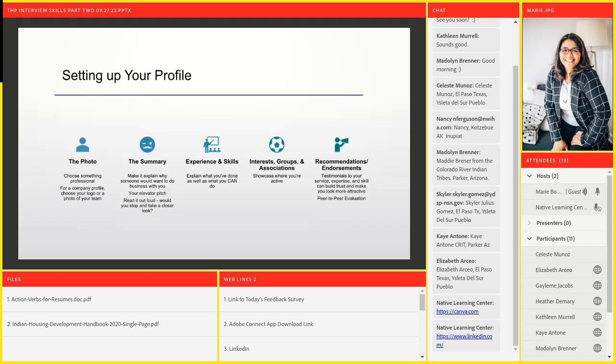So the first thing is the photo. You want to choose something professional. If you have a company profile already, you can, as long as they're okay with that. I would ask for permission or make sure that the management knows that you're going to use your team's profile picture. But typically that's okay. I have seen it done. But if it's got your company's logo on it or something like that, you want to make sure that that's okay with them.